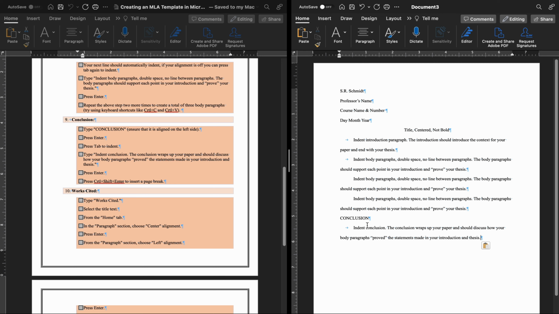So, indent conclusion. The conclusion wraps up your paper and should discuss how your paragraphs proved the statement made in your introduction and thesis, right? The intro introduces your main points, your body paragraphs expand on those points, and your conclusion says how your body paragraphs proved your opinion in the thesis.